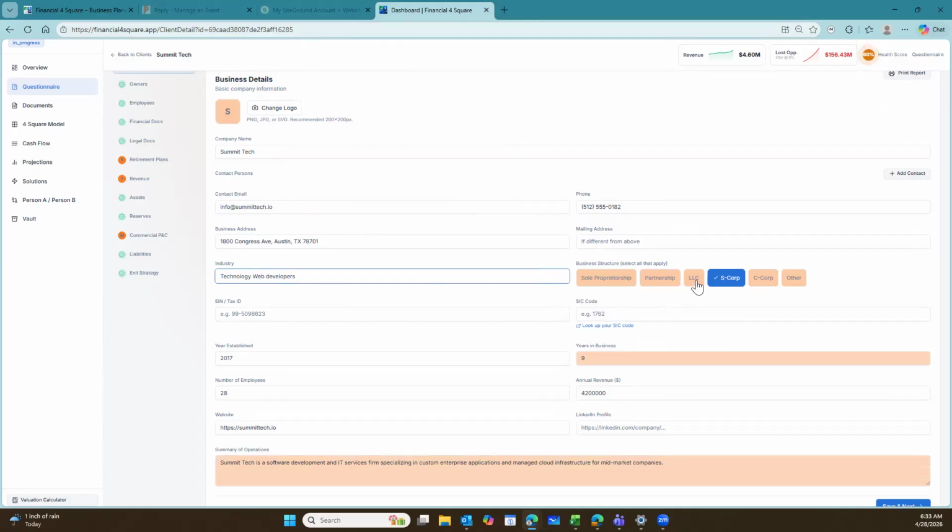What type of structure are they? They're an LLC and they're an S corp. Could be a C corp. Make sure we get the EIN number right, 99 dash. Very important to get these right.